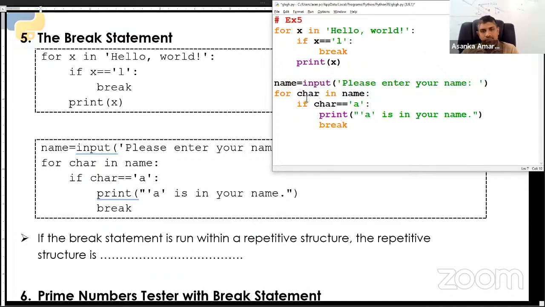Right? So for char in name, char will be a character of the name. If char is equal to a, we are going to print a is in your name and break. If you did not break, what happens? Let's say there are 3 a characters in your name. So this a is in your name will be printed 3 times.